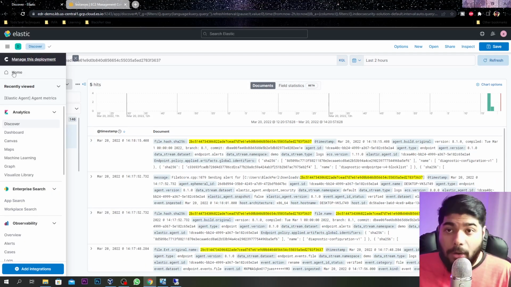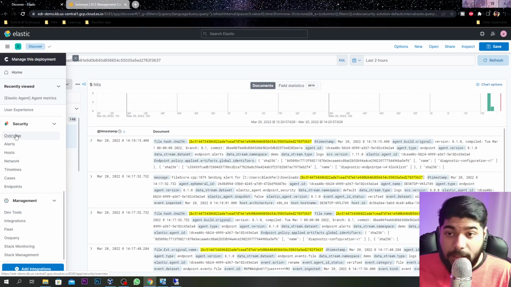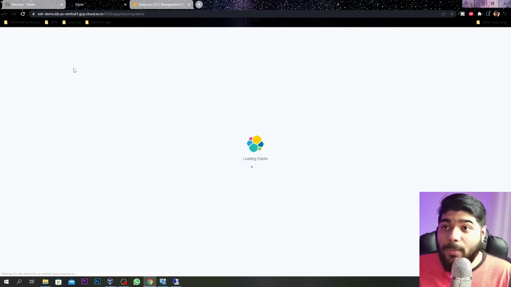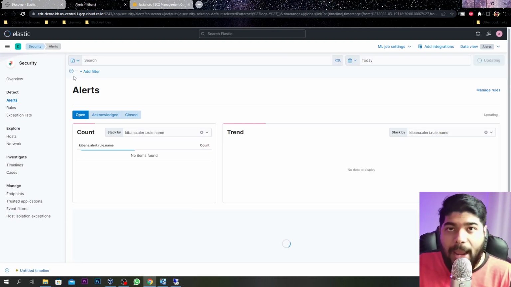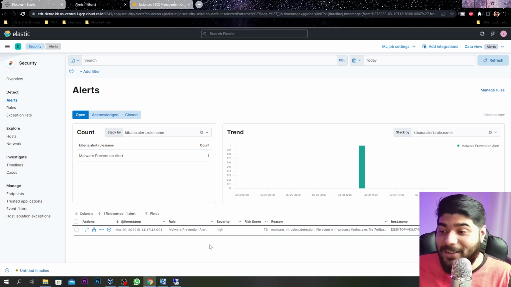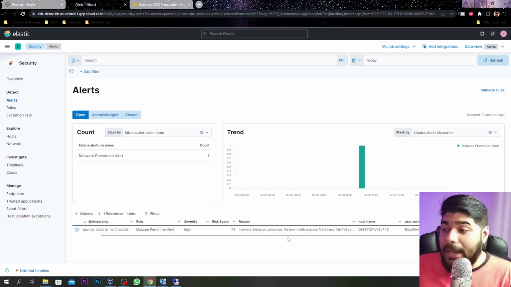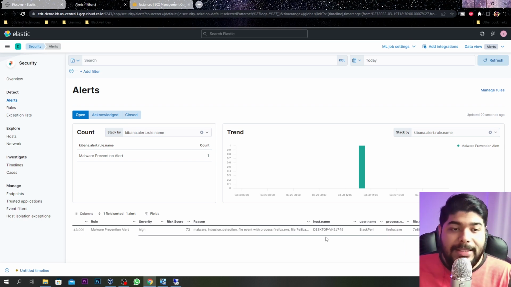Now let us go back to our security section and see how this alert has populated, so that whenever an endpoint triggers a malware detection, it should trigger a malware alert as well. Now you see it has triggered, guys. It is 20th March, and it triggered 4 minutes back. Malware prevention alert, with the reason malware intrusion detection and file event, process firefox.exe. You can see the event name, the username and all of those details.